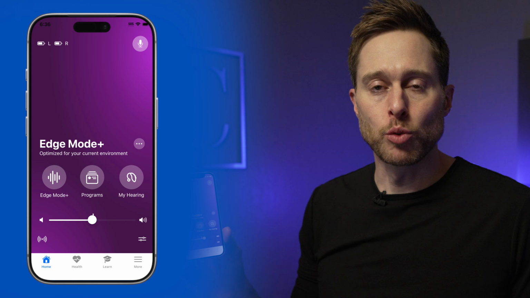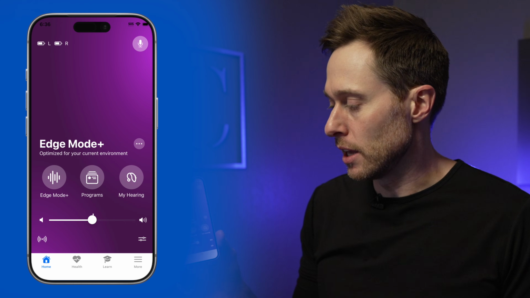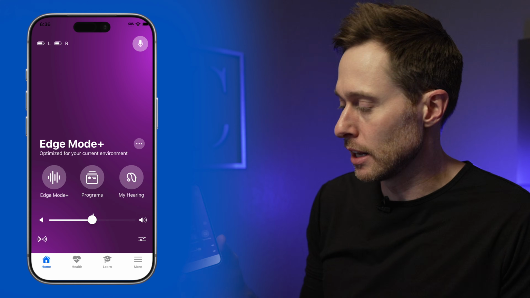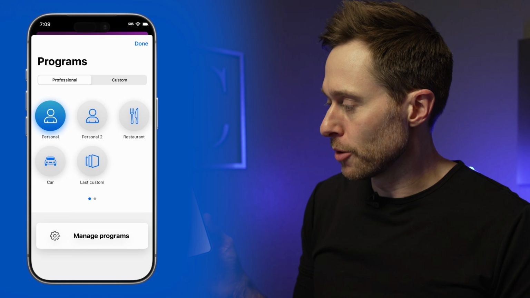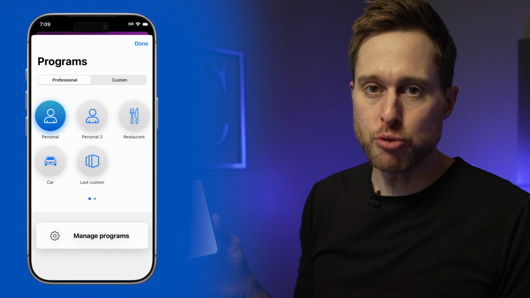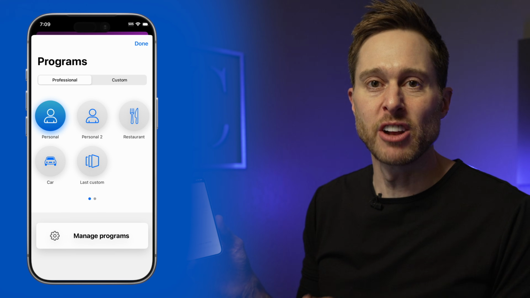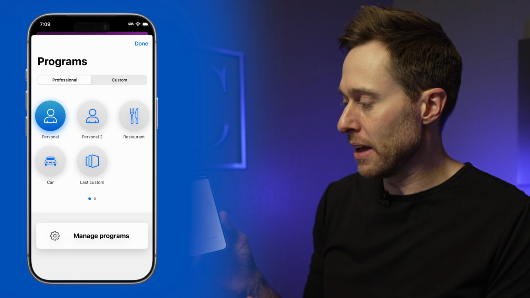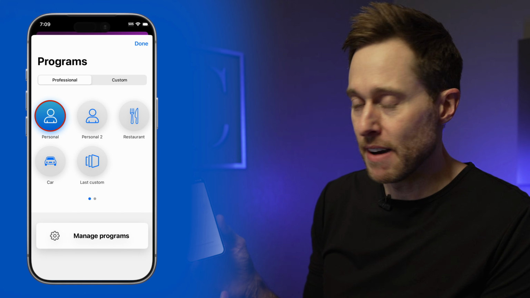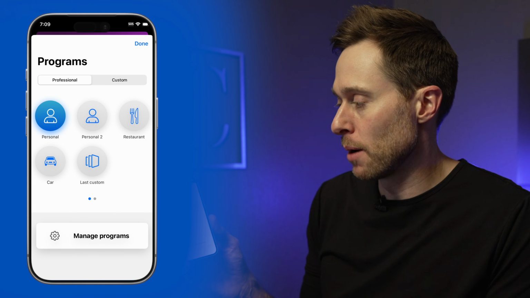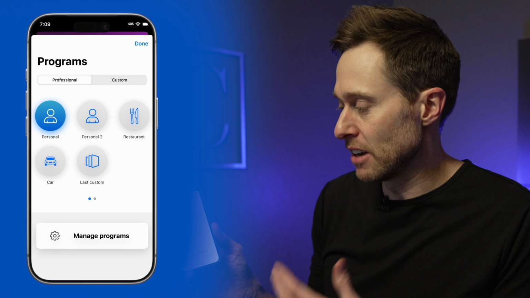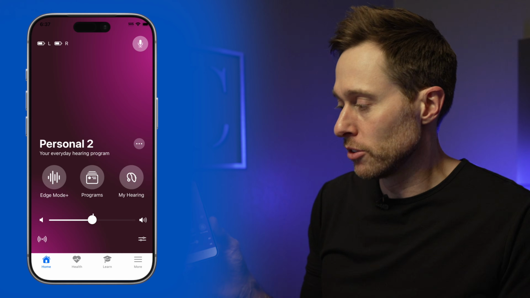Now Edge Mode Plus is one of my favorite features inside of Starkey hearing aids, but for right now I don't really need it. So I'm going to go into my Programs button here, and I'm going to select which program I actually want to be in. The Edge Mode Plus that I just set up was based off of my personal program, but if I wanted to just switch to a different program, something that I have set up as a hearing care professional inside of the app, I could switch over to Personal too.